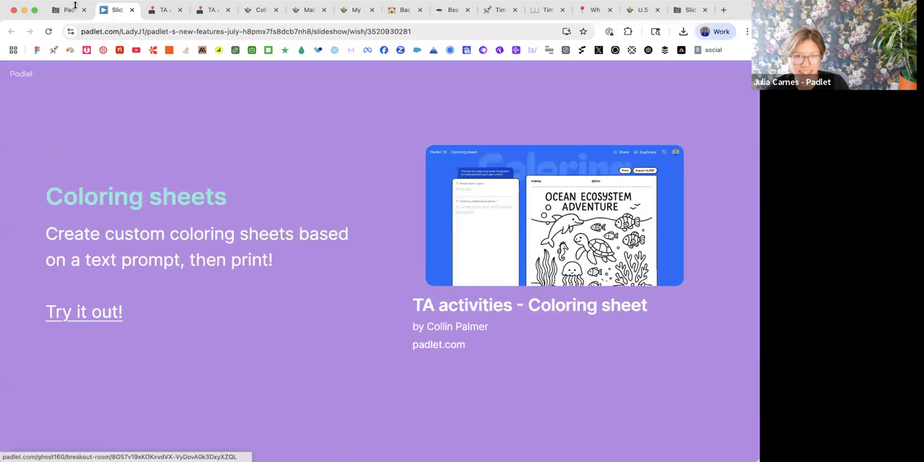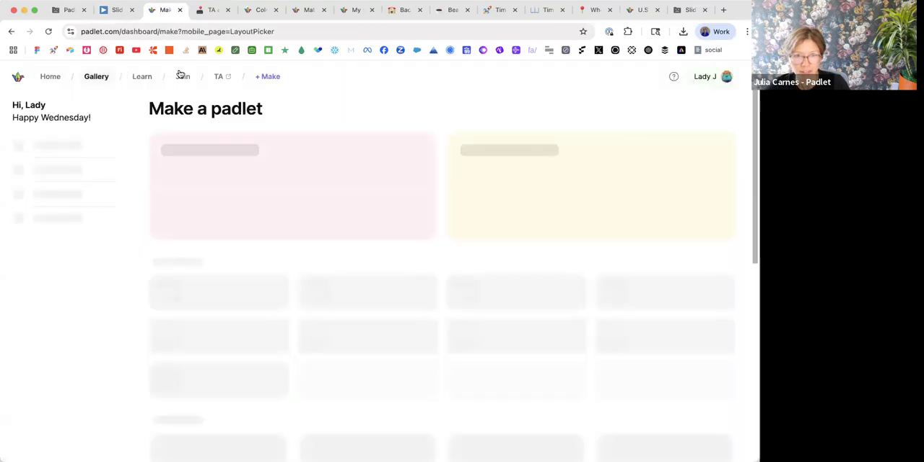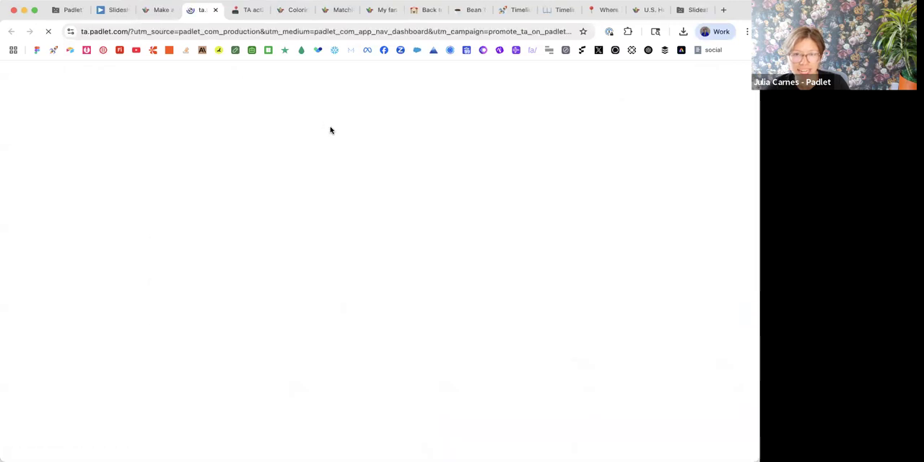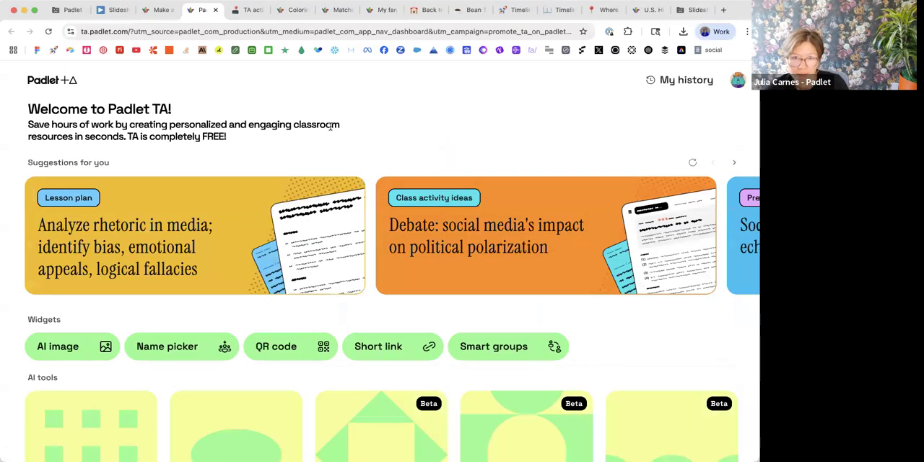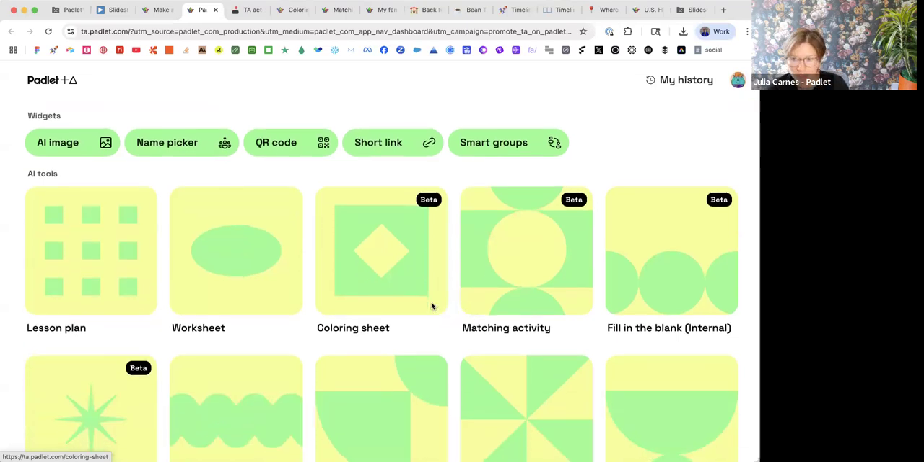So again, Padlet TA, if you're on the dashboard, you'll find it up here in the top of your dashboard, a link to TA. This tool is free for now. It's pretty new. We're wanting to test it out. We will always maintain a free version, and we encourage you to try it. These tools are marked in beta because we've just released them, but I'd say they're already capable of doing quite a lot.